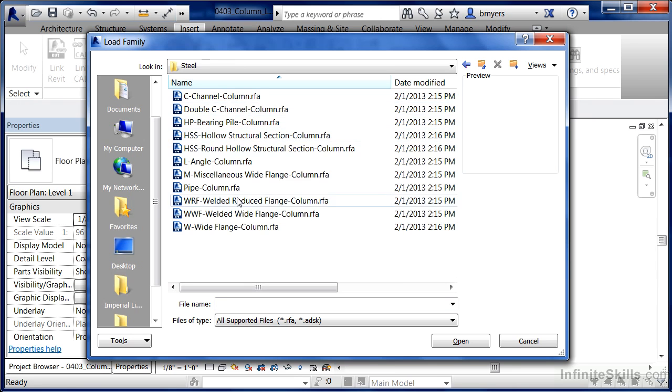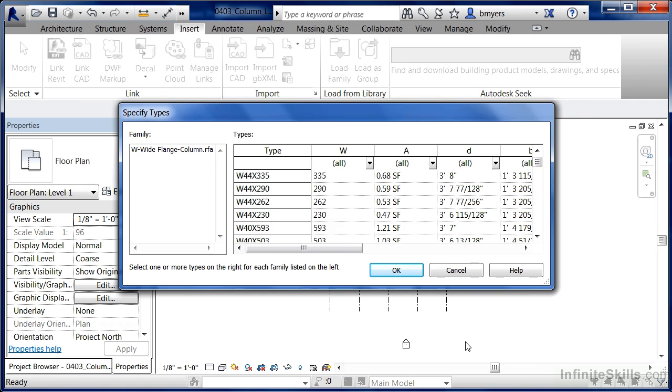We can see the different shapes that are available. I'm going to choose the very bottom one, the W-wide flange column, and click on Open. Now, unlike that architectural column, once you load that family in, it will load all the sizes in as well if you don't have the defaults changed from what they are. By default, with structural columns, you'll get a list of all the different sizes that are available. So instead of loading all those sizes in at once, the structural columns will allow you to choose which sizes you want to load off of the list.